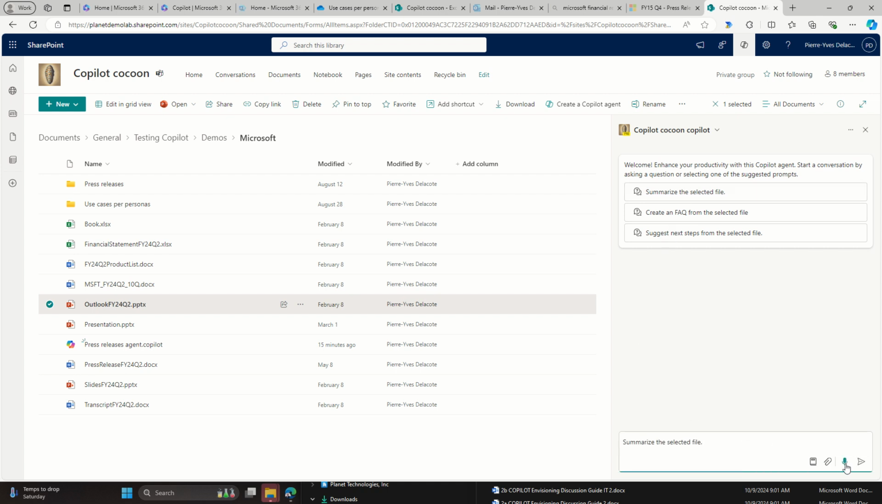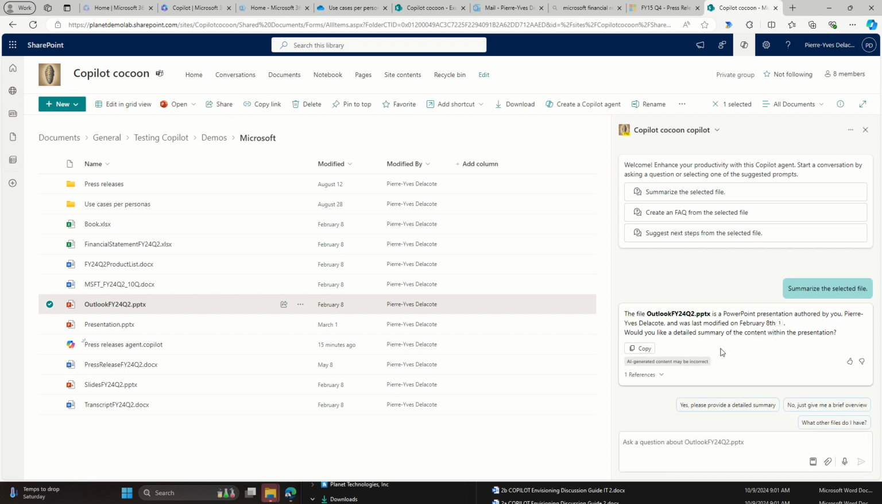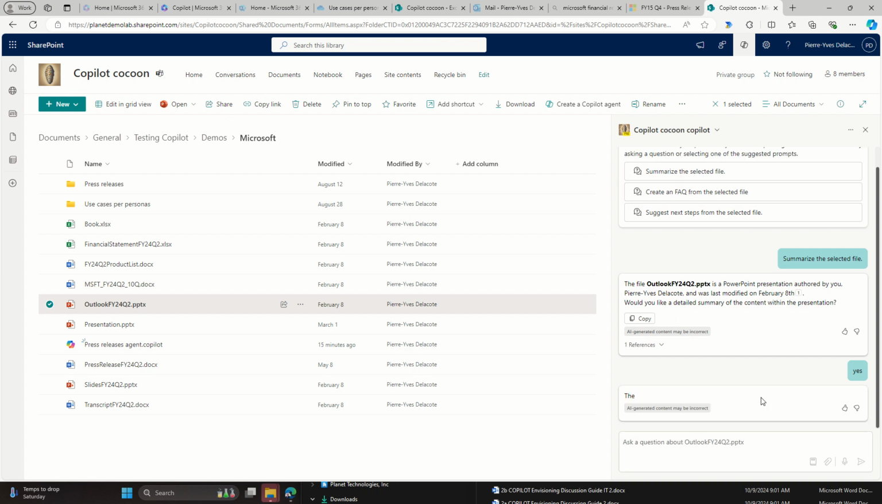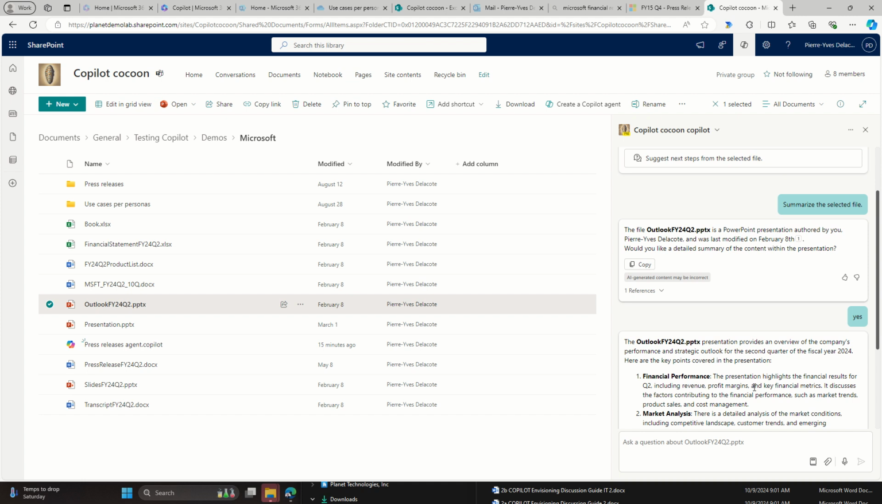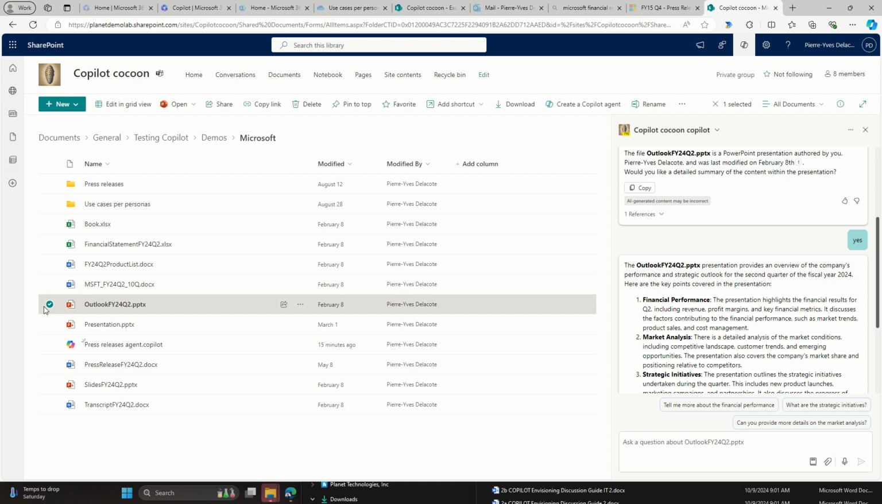So I can say summarize the selected file, and sure, it does it. Oh, let's modify. Would you like a detailed summary? Yes, that's what I want. Not sure why it didn't do the detailed summary. Okay, so now it's really opening it. I'm not sure why it didn't do it the first time, but it works.